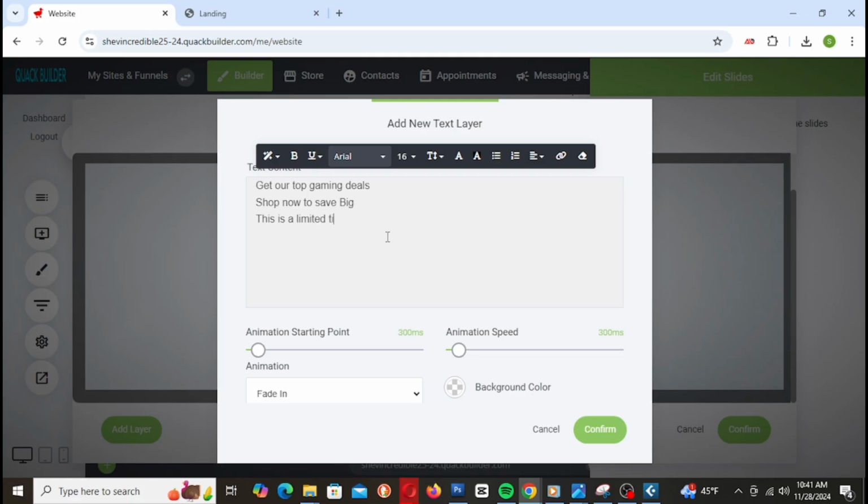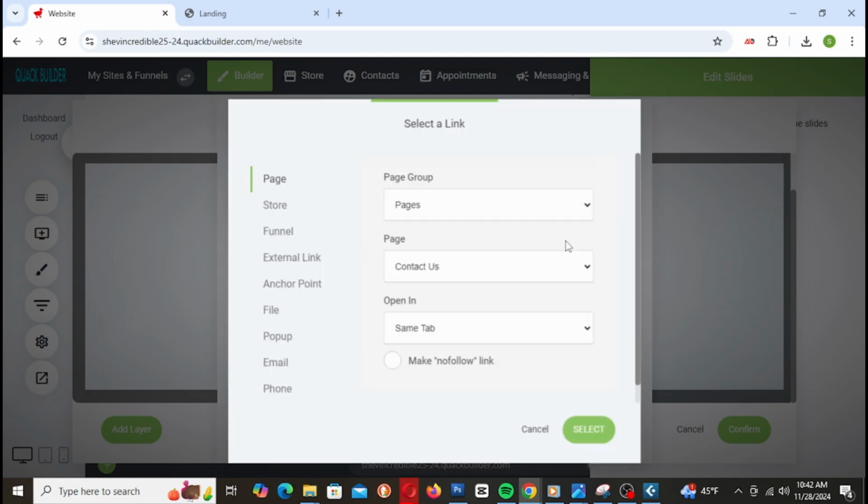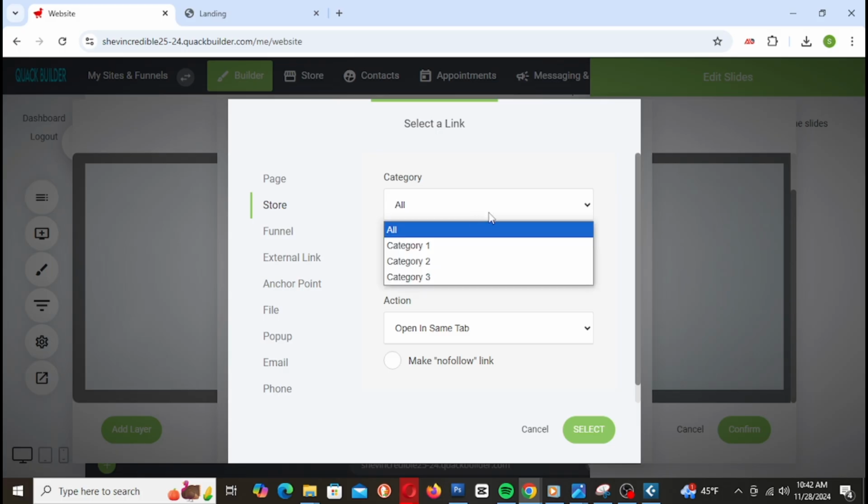You can say this is a limited time offer. And if you want, you can say click here to get this deal, and you can link it to wherever you want it to go. As you can see, options come up to say where you want it to go. You can say I want it to go to this store, and you can choose a category if you want it to go to a category, or you can just choose a specific product.